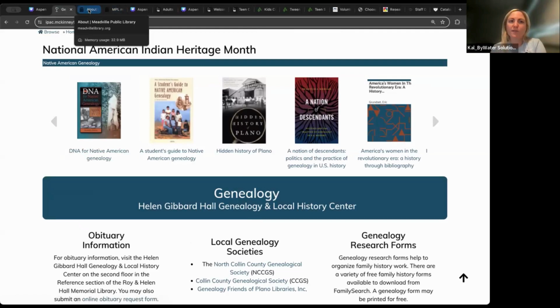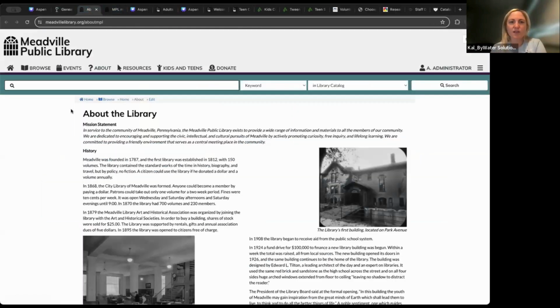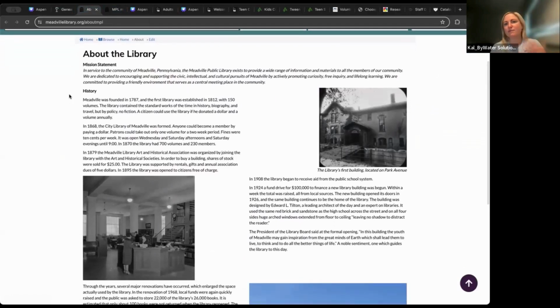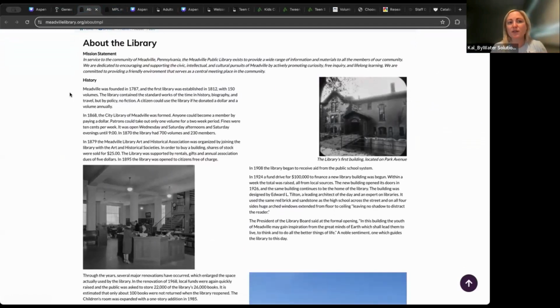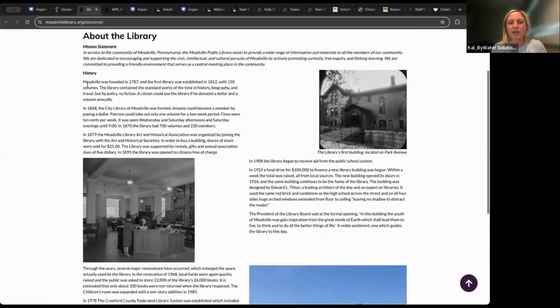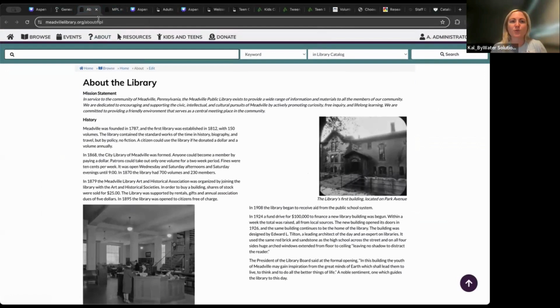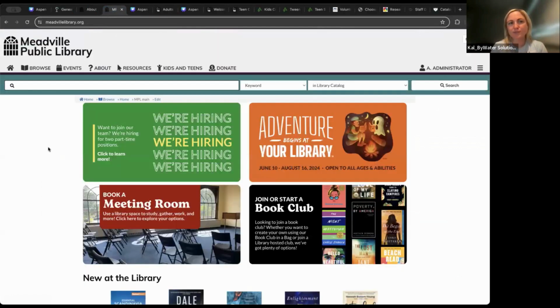Now let's look at Meadville. This is probably my most used example. Here's another example where this would be something called a basic page. So again, text and images about the library. They have their mission statement, they have their history, versus what they're using as their actual homepage for their library, which would be a custom page.